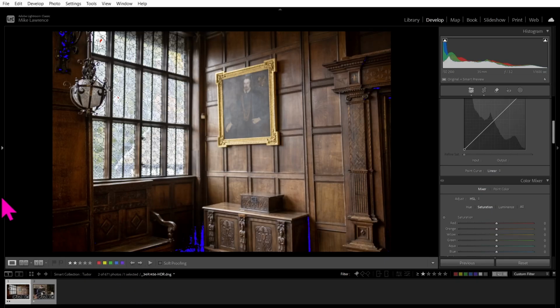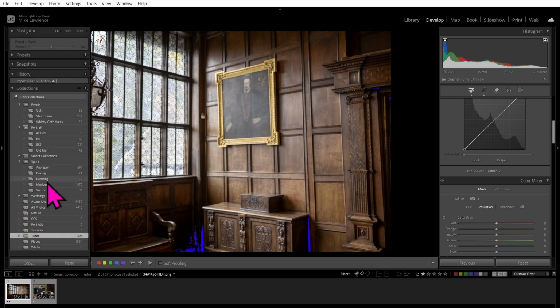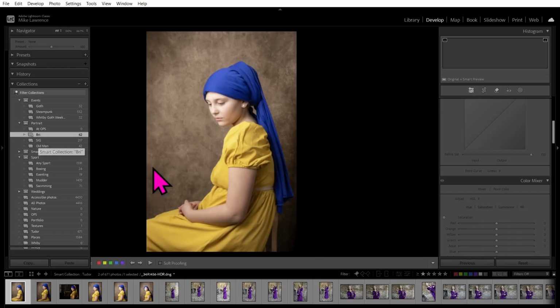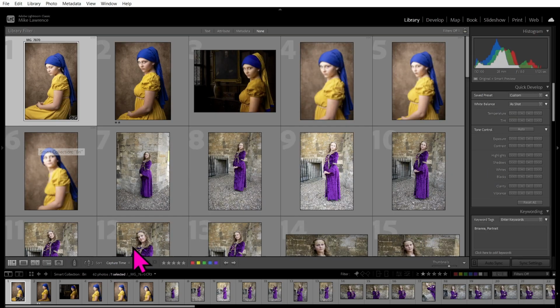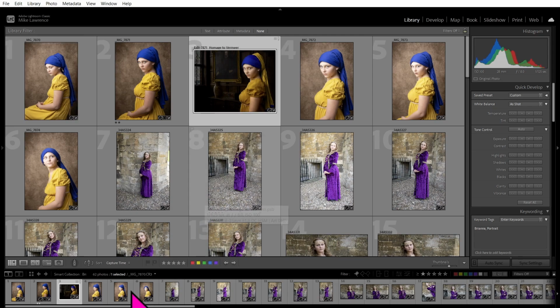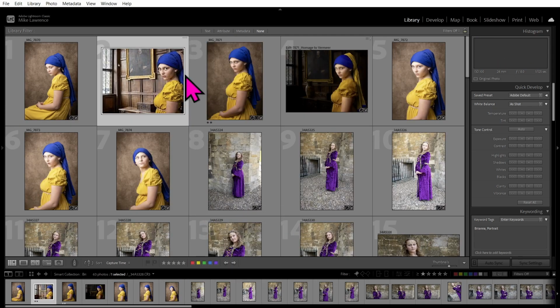Let's find our Brie. Let's go into grid. And it's not there. That's a different one. That's a completely different one altogether. There it is. Right. And it's here. It's in Lightroom.